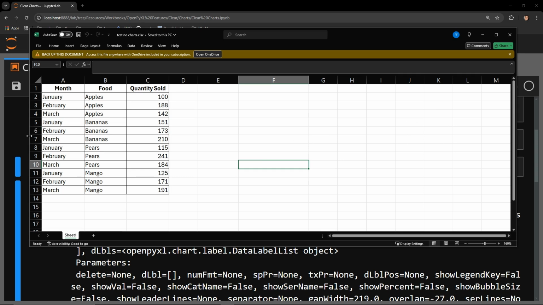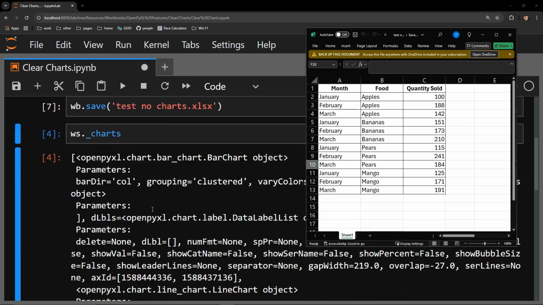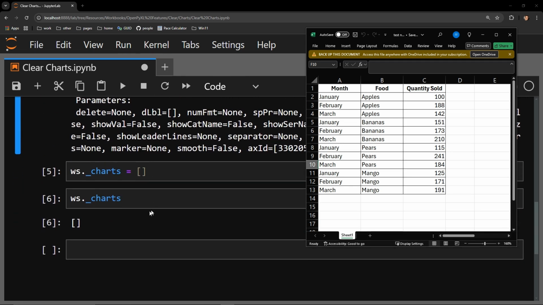So it is surprisingly simple. You access the underscore charts attribute of the worksheet object, which contains all of the charts on the page, as a list, and assign that attribute an empty list.